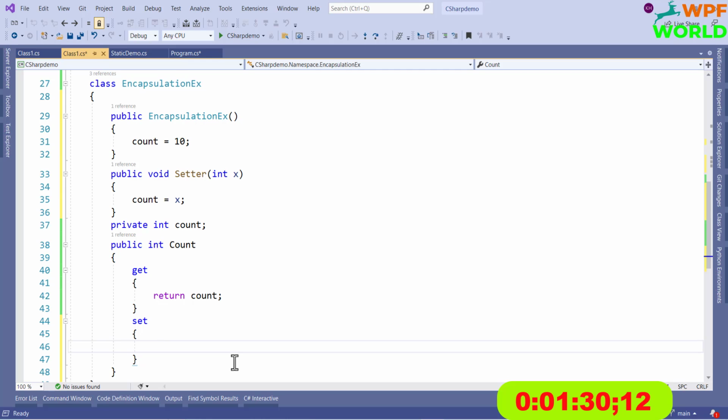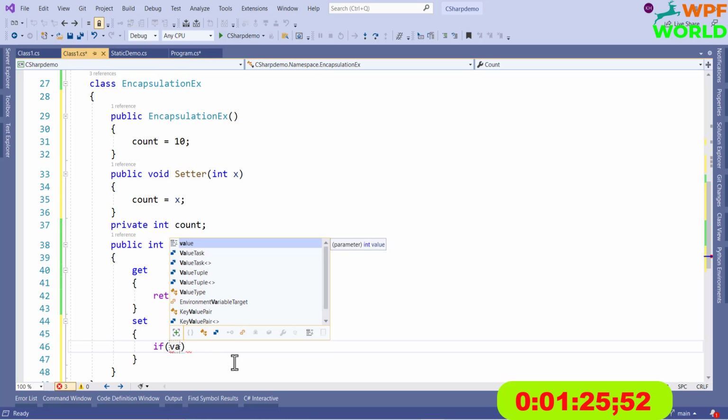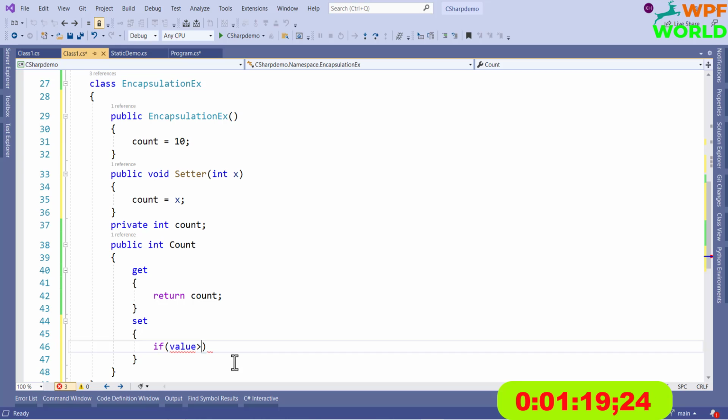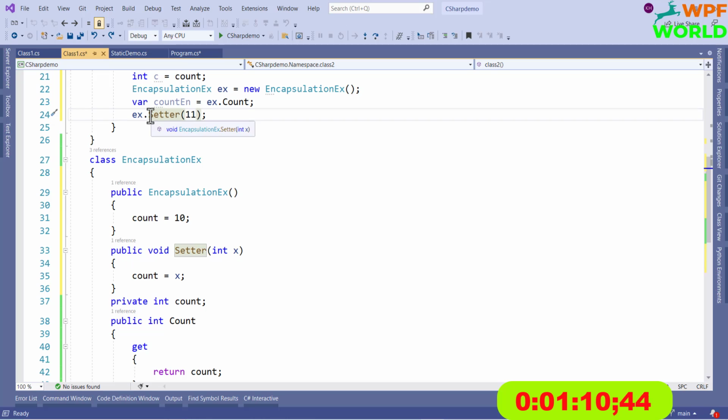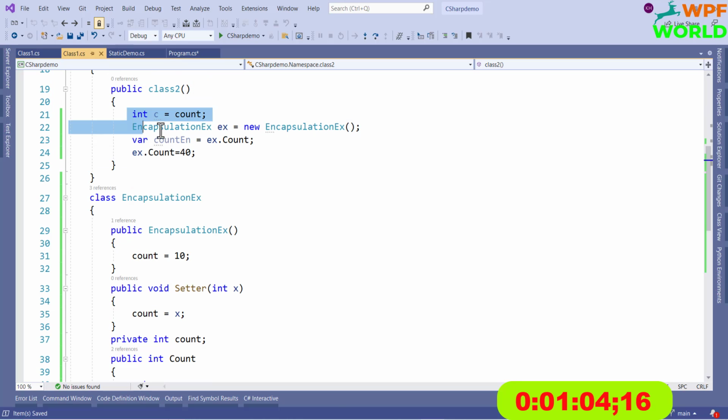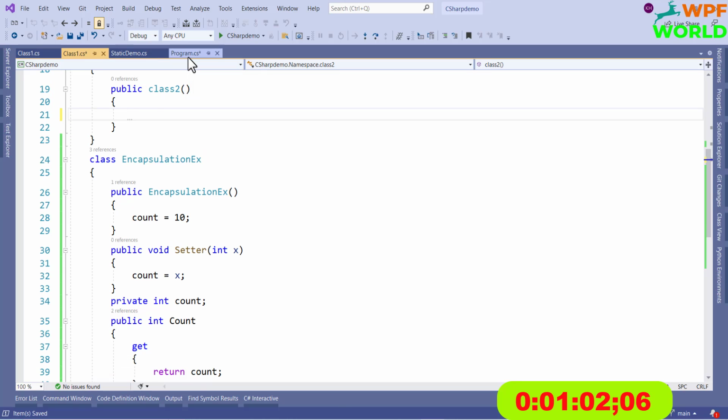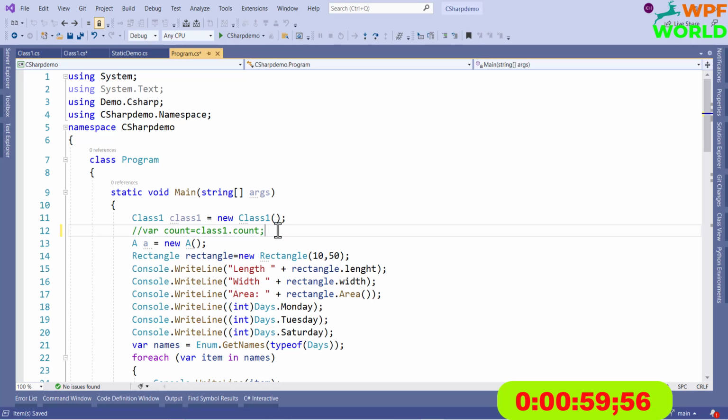Now I want to set, if count is not count value. The value keyword is used to define the value being assigned by the set or initializer. If value is greater than 30, then I want to set the count field to -1. Now I will set the value count equal to 40. I will do this from the Program class and we will see the output.